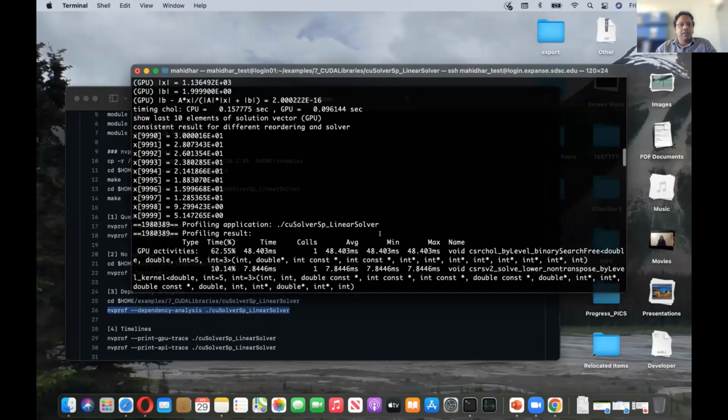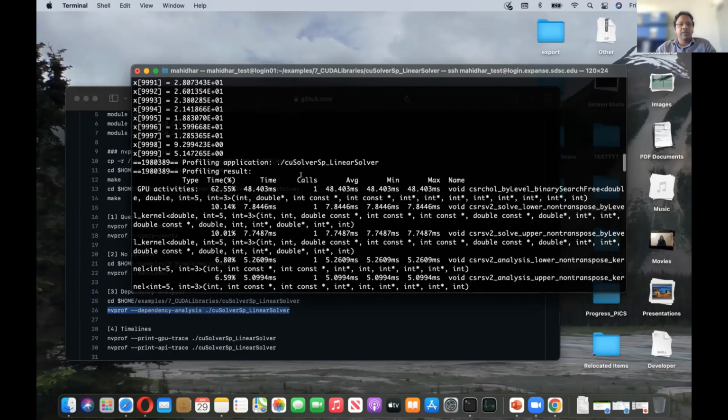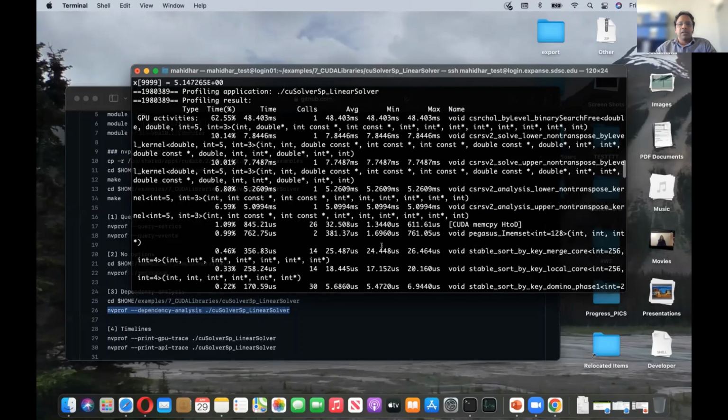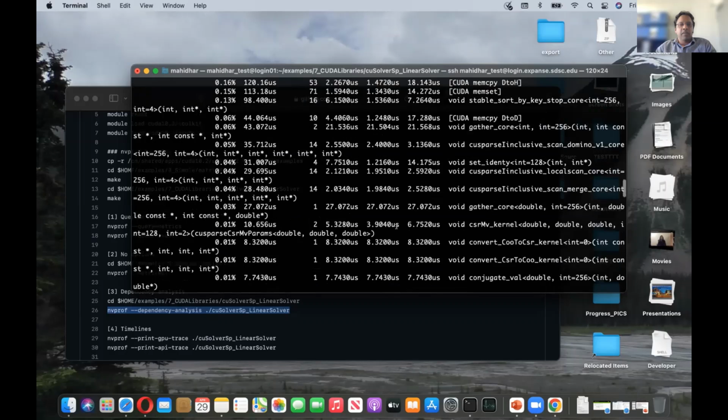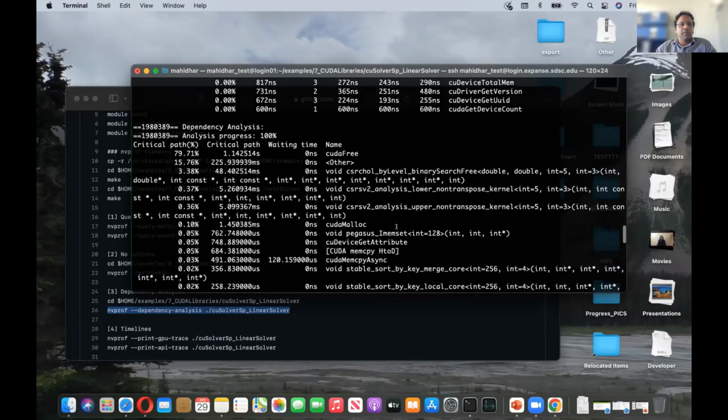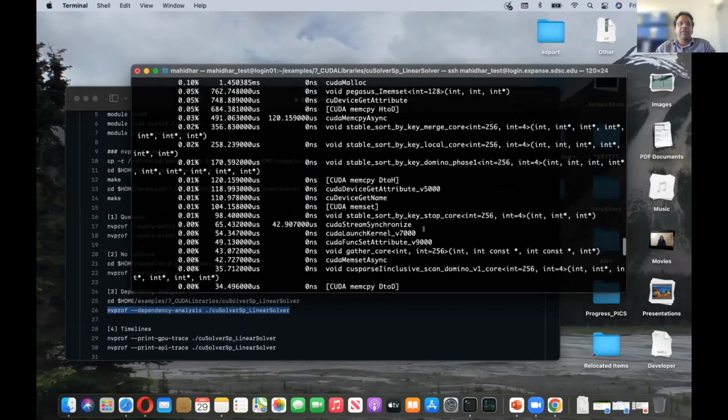So it runs the code, and you see the profiling result with all the calls for the various activities and kernels and how much time it takes. But then once you get to the dependency analysis, it actually looks at where time is being spent, and you can figure out the particular routines from there. So it lets you basically dive in a little bit. Even though all of this is from the command line, you're able to dig into where time is being spent.